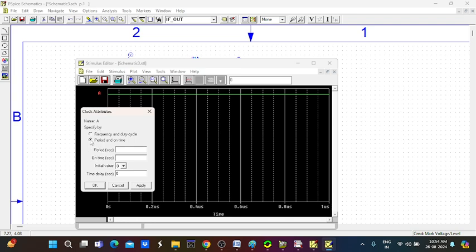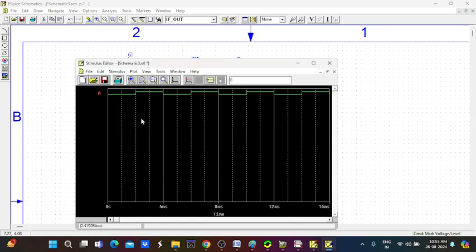I can choose period and on time. So period I just take 4 millisecond, and on time will be 2 millisecond. That means the total time period of my first input sequence is 4 millisecond, with on time 2 millisecond and off time 2 millisecond. So automatically the one period of signal is split into 2 millisecond and 2 millisecond. So total is 4 millisecond.